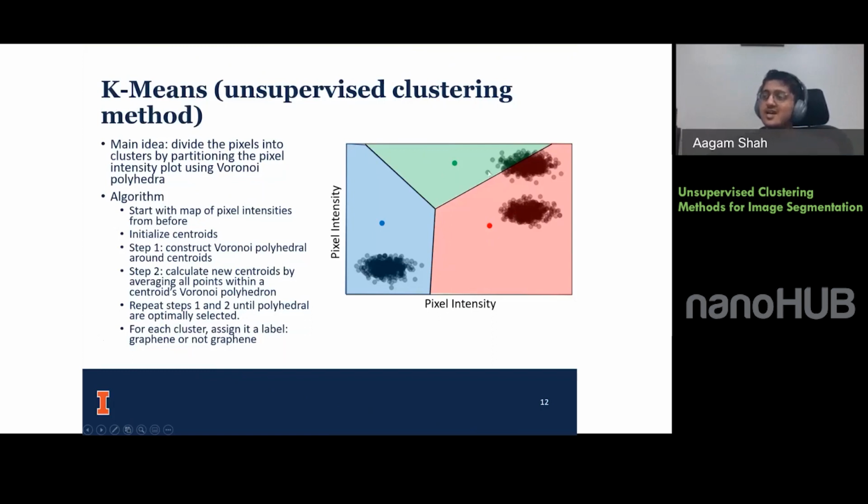Next, we average the points in each region. So in the blue region, we have all of these points. We average the position of all of these points. We come up with a point somewhere here. Next, we take the red region. We average all of the points here, and we find something just above this cluster. And then we average all the points in the green region. We find a point that's somewhere here. And we assign the new centroids to be those points for each one of those regions.